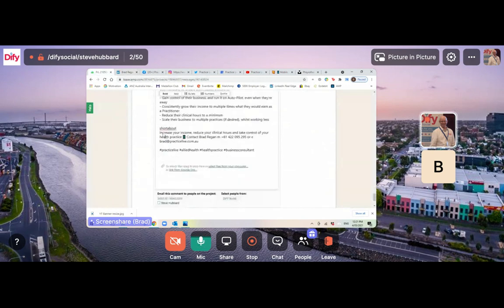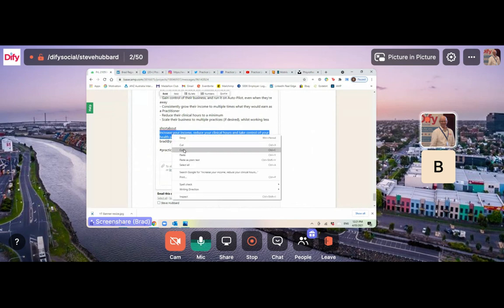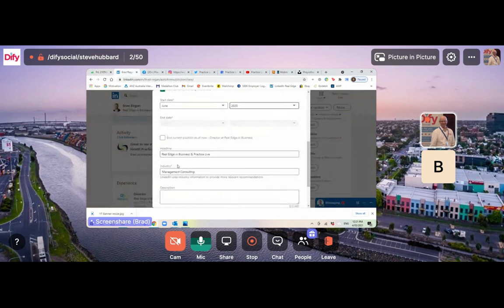That part there, increase your income, reduce your costs and take control of your health practice. Use that. In fact, that's all I'd use in there. I don't think you need your long about. So up the top, get rid of the Real Edge and you just do paste. Yeah. Actually, I think that's your headline, is it? This is my personal one.